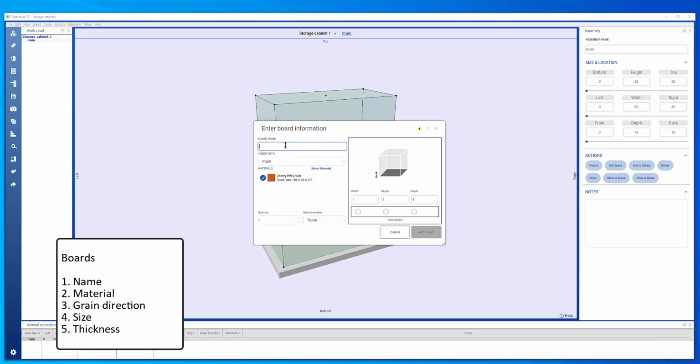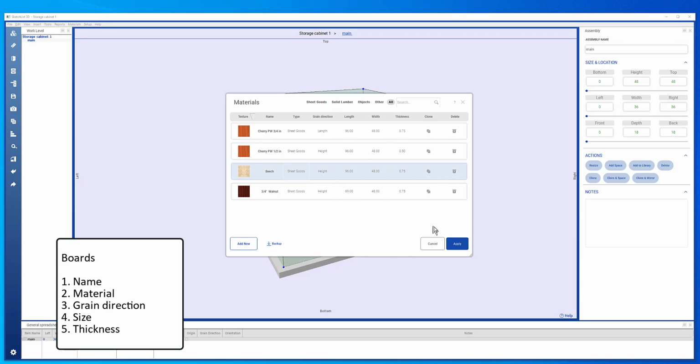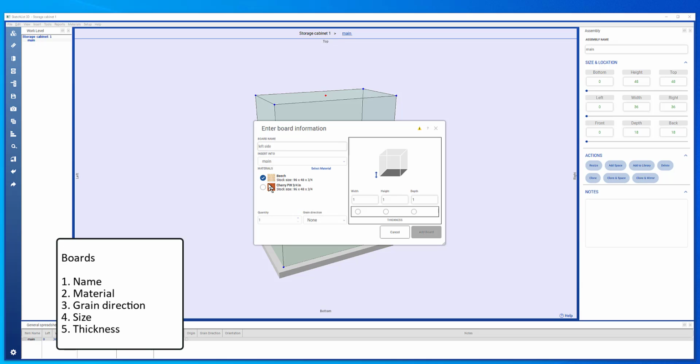We enter the board name, pick the material for the board, and you can select another material if you choose. Set the grain direction for that board. In this case it'll be height. The width of the board is going to be the thickness. So I'm going to click the thickness button and set the thickness of this board to 3/4. Height will be 47 and the depth is going to be 16.5.